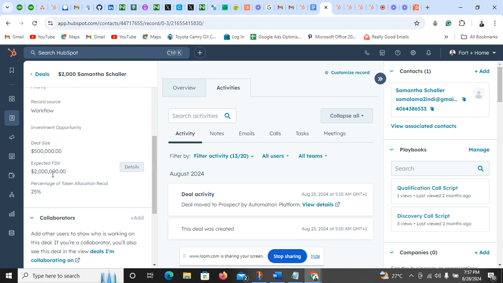So you can see the expected FDV, and then you can see the deal size, which is saying $500,000. Remember, 25% of 2 million is what? $500,000. So the multiplication of 25% by 2 million will give you $500,000. So you can see how I pulled up the calculation properties information and then saved it to this deal card to display at the left side of the deal information section.